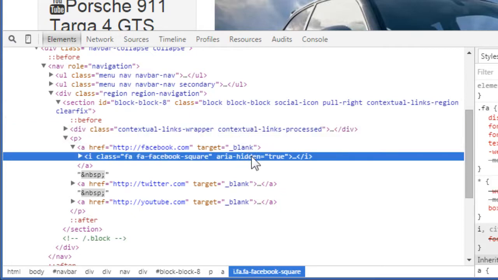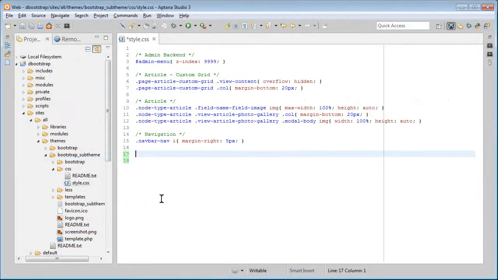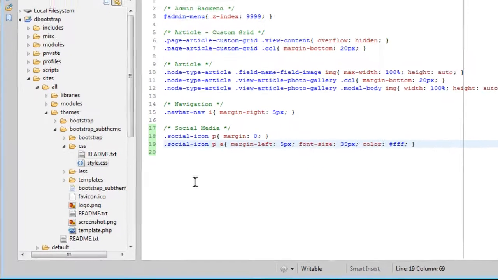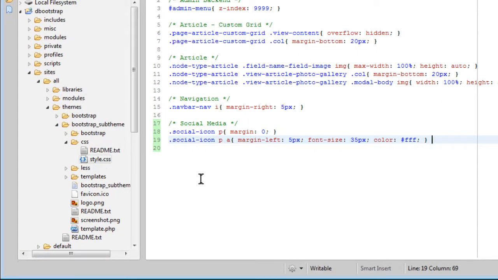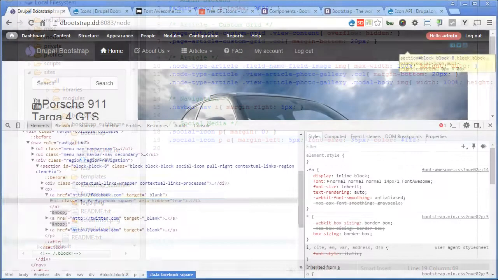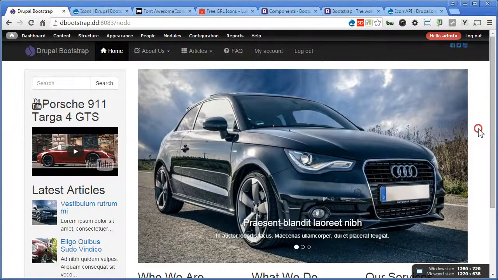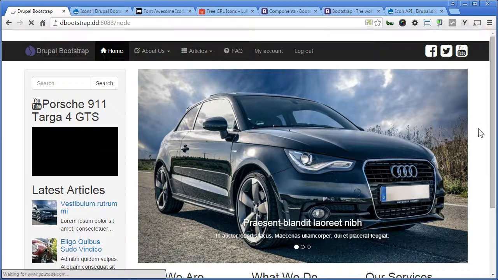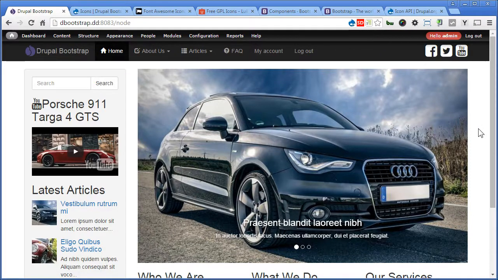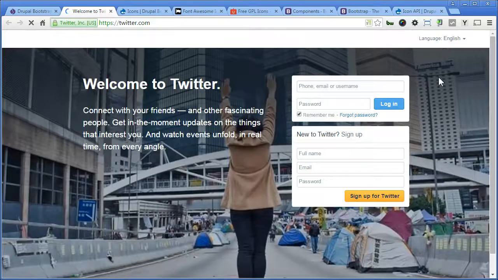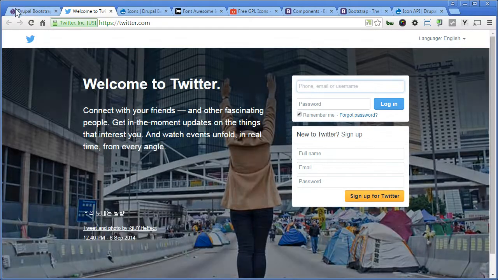So let's open our text editor and style a bit of the CSS. To save time, I'll copy and paste the CSS style here, which I already wrote. So give a margin of 0 for p tag. For the link, use margin-left 5 pixels, font size slightly bigger, and color to white. Let's save it. Back to our site. Close it. And let's refresh the page. Now it looks great. So click on this. So the icon works with the link as well.